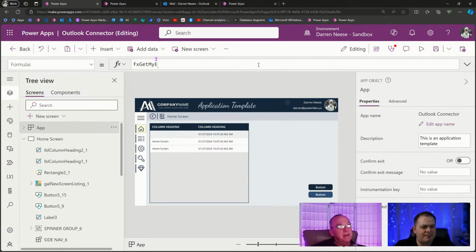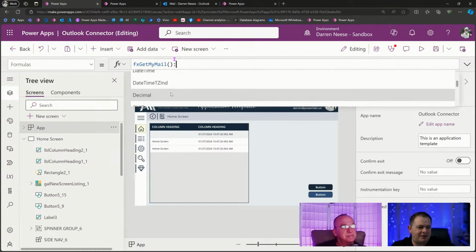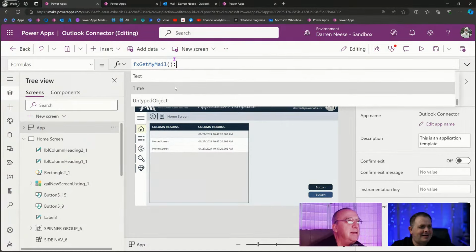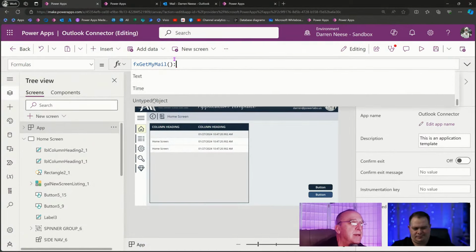Get my mail. All right. And we could have parameters in there. For now, I want to have the return value. Okay. So instead of it popping up like it did before, now I've got all kinds of stuff here. Can I return a table now? Oh, look at that. We got GUIDs. Oh, we got all kinds of stuff. But no table yet.